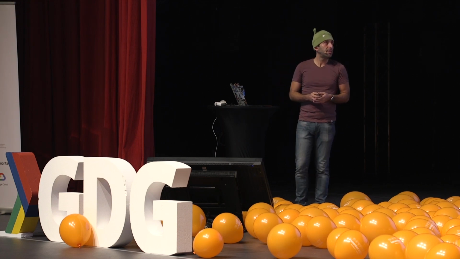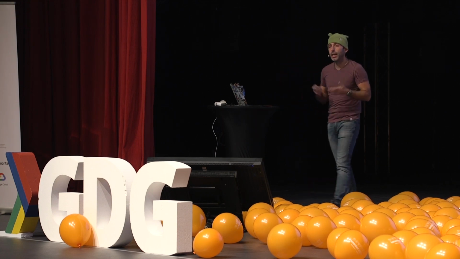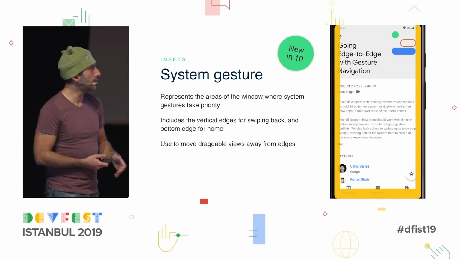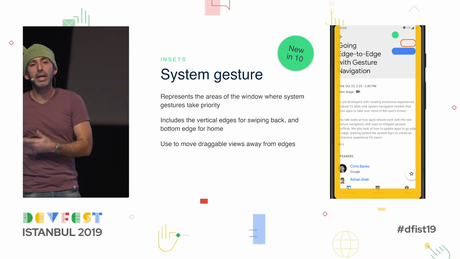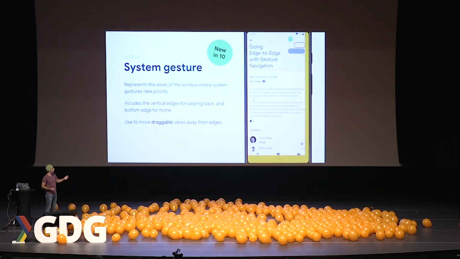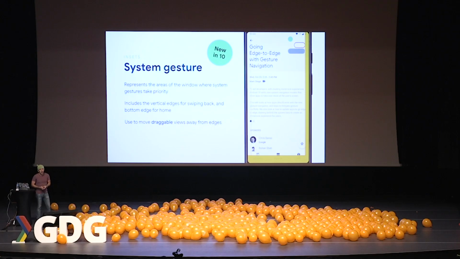The next API is system gesture insets, which with Android 10 looks something like this. So if you have any controls in these yellow areas, the gestures are basically stolen by the system. And if you have any control on the right or left edge, especially if it's a swipe gesture like carousels or controls like those, your user will basically trigger the back action and go back. And it can even go out of your app, which is not the desired effect.